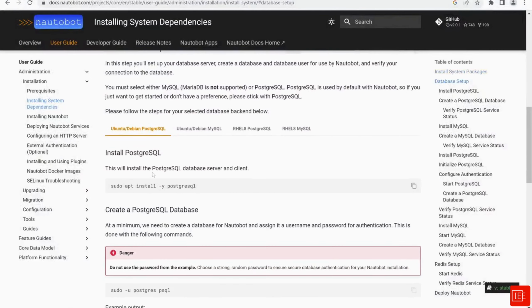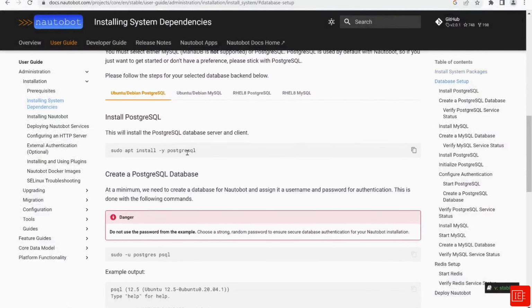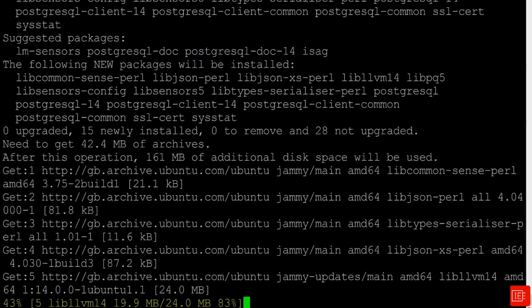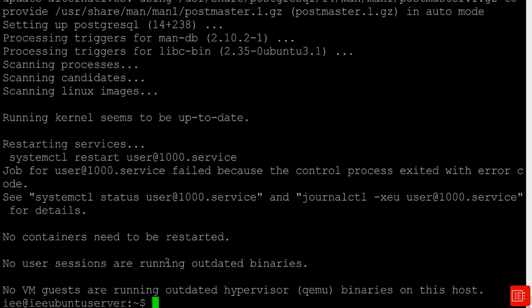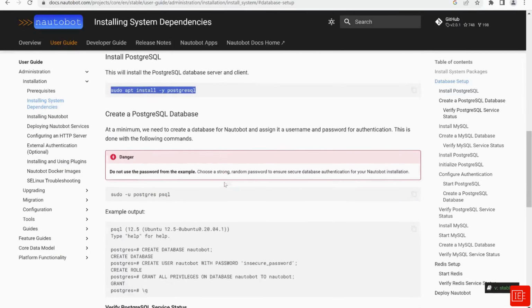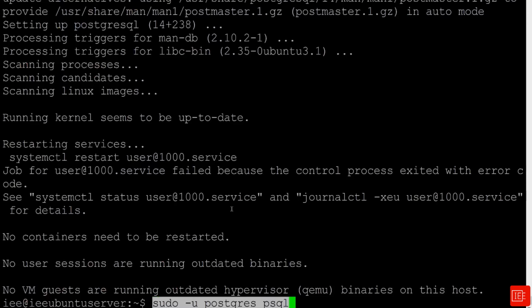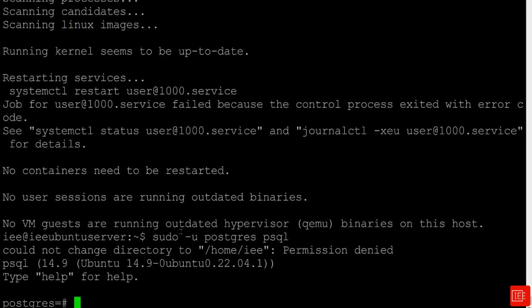So what I will do, I will move into installing PostgreSQL. I'll copy that command and paste it over. Right, now that it's been set up successfully, what we will need to do is execute that command to create the database and the user account for Nautobot. So I'll copy that and paste it in the CLI window.